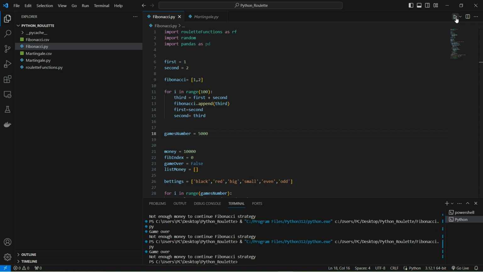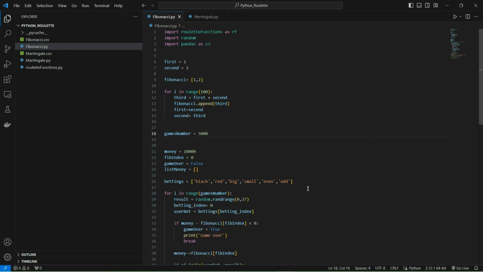Lose, lose. It is 3 times in a row. I didn't try this with the martingale strategy, but now I will try with the Fibonacci strategy.